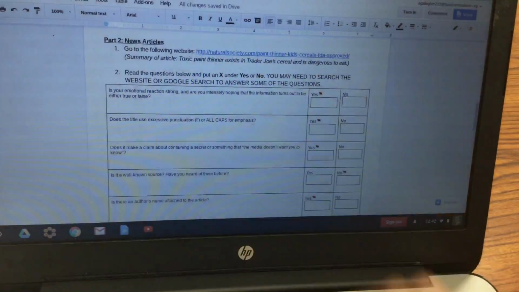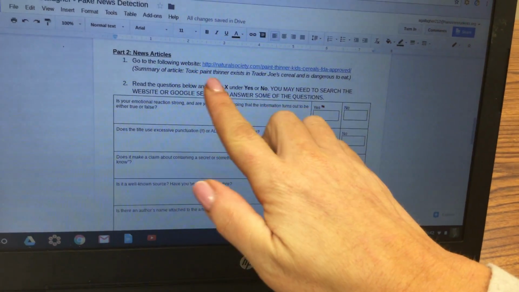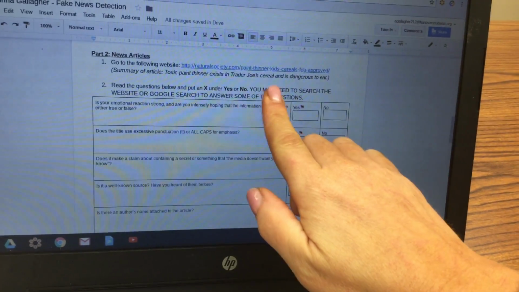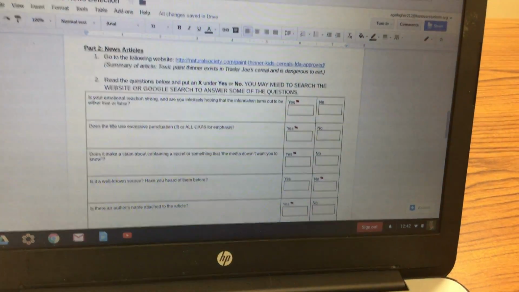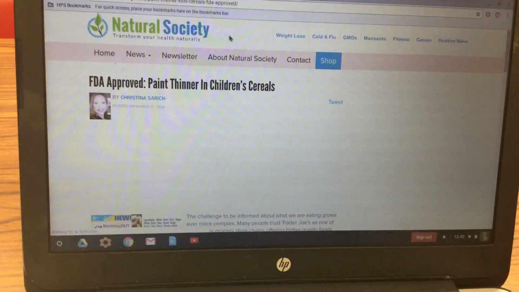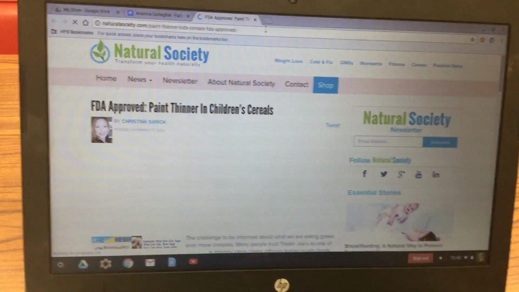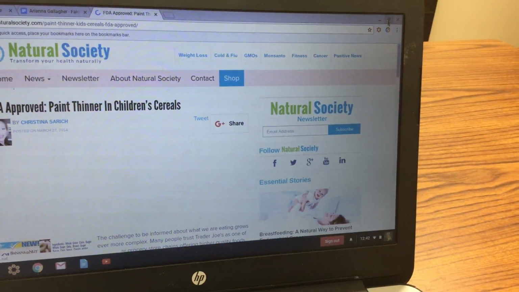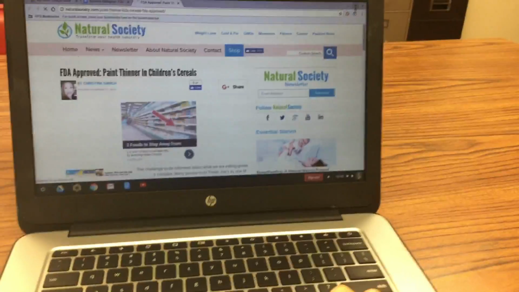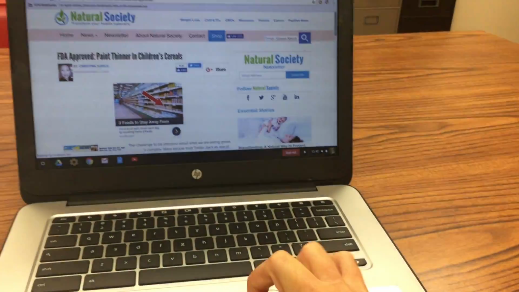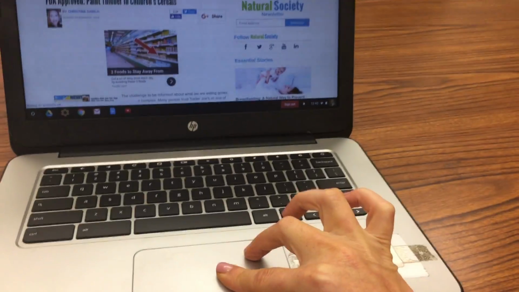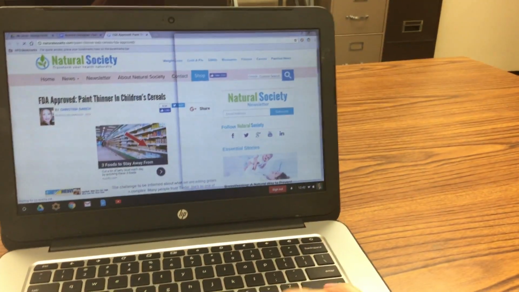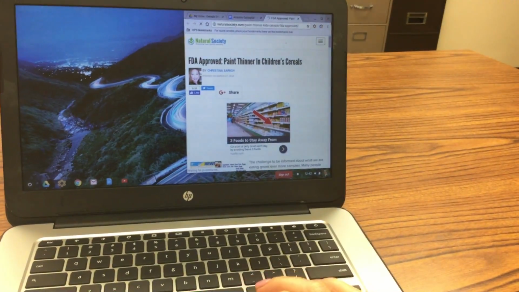Next, we're going to go to the following article. The article is about toxic paint thinner existing in Trader Joe's cereal and being dangerous to eat. So we're just going to click on that link and then click on the blue part of the link that appears underneath it so that we can have it open. Now, one thing we can do is notice the boxes next to the X. Hold down your finger on the touchpad like this, and then swipe to the right, and that's going to move the article over to the right.